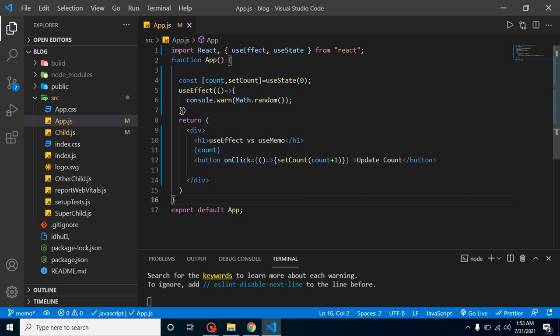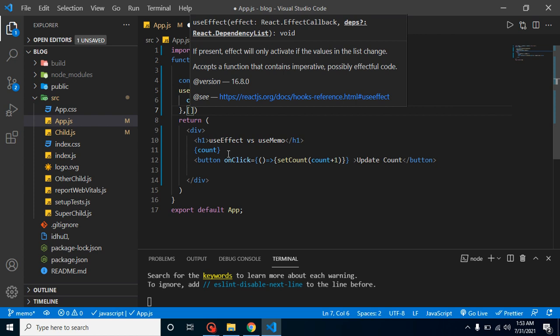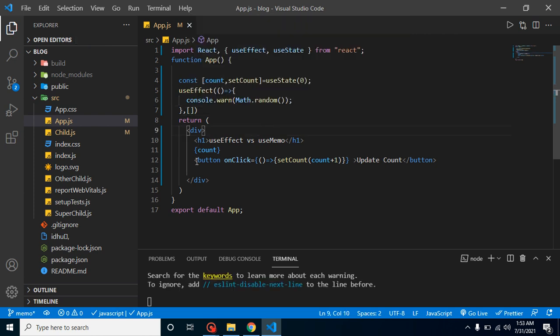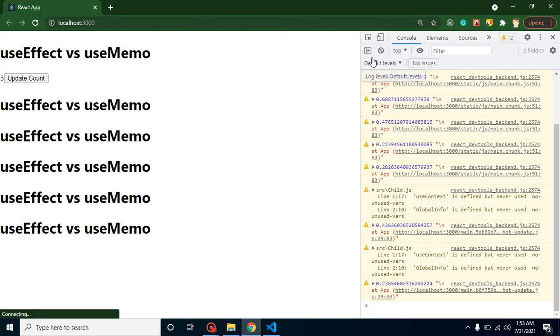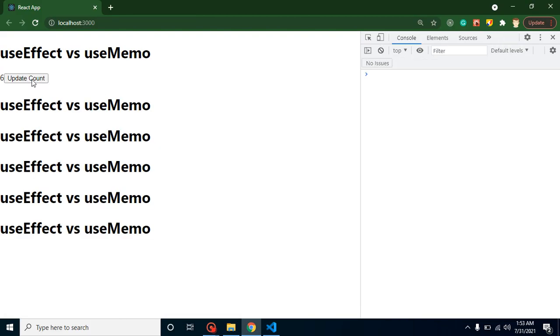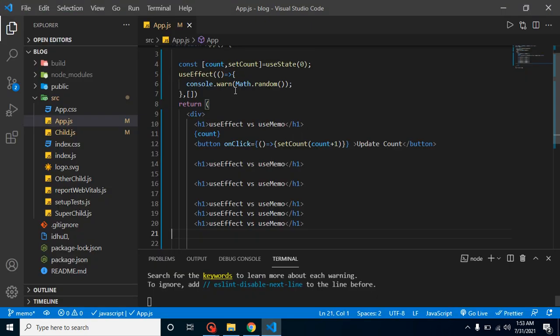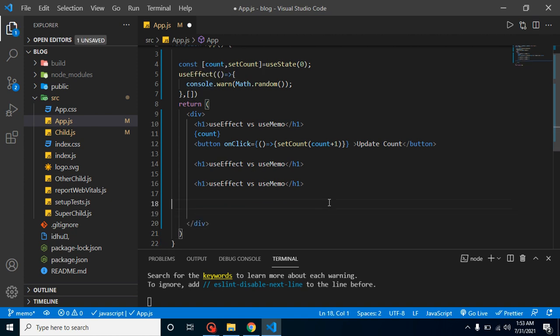So what we can do here is simply put an extra parameter like this. Now it will stop the re-rendering again and again of our complete component, right? Let's say I have lots of h1 tags, lots of code, at that time you will find that it stops the re-rendering of our component. When I click on it, it's just updating that state, not calling this function again and again. So it's saving the resources, right?